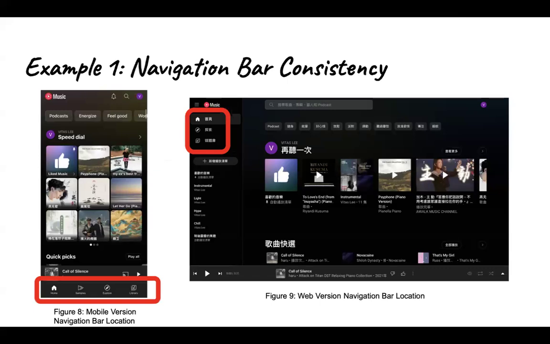My first example is the navigation bar consistency. YouTube Music keeps its navigation bar consistent across both mobile and web platforms. Key features like Home, Explore, and Library are always located in the same position and represented by familiar, intuitive icons. This uniformity ensures users can seamlessly switch between platforms without needing to relearn navigation, making their experience smooth and predictable.